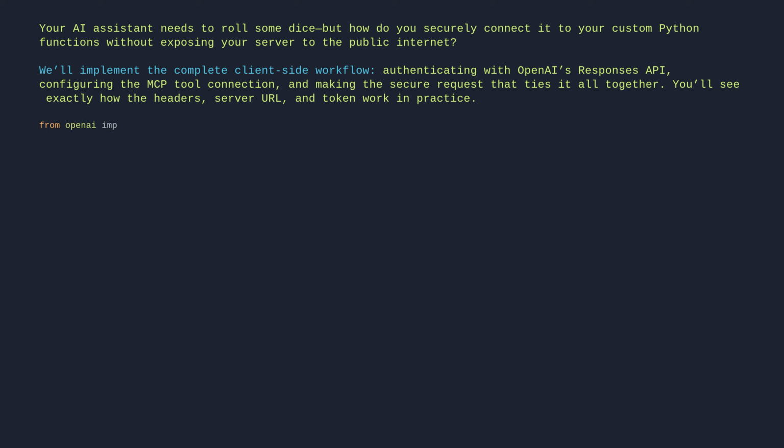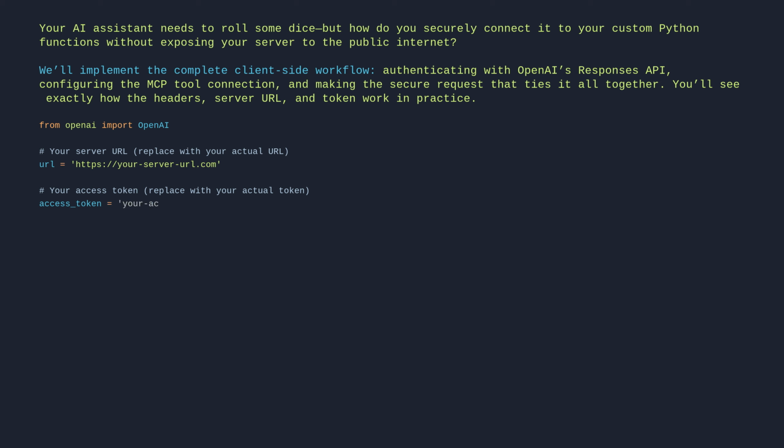From openai import OpenAI. # Your server URL. Replace with your actual URL. URL = "https://yourserverurl.com". # Your access token. Replace with your actual token. access_token = "your-access-token".